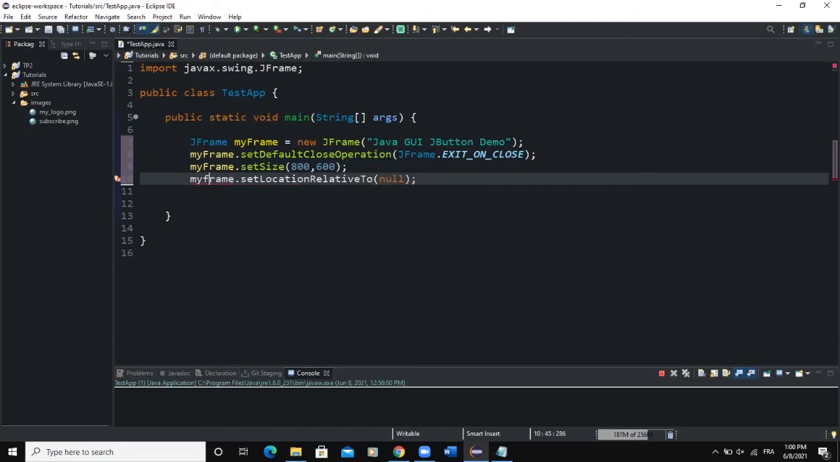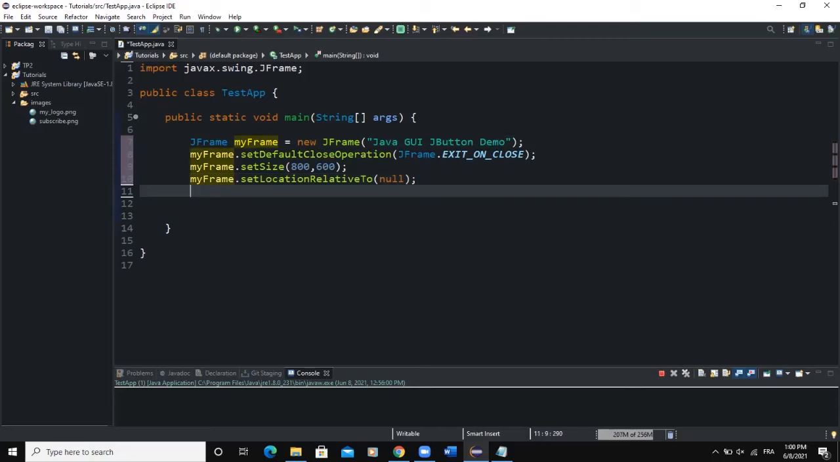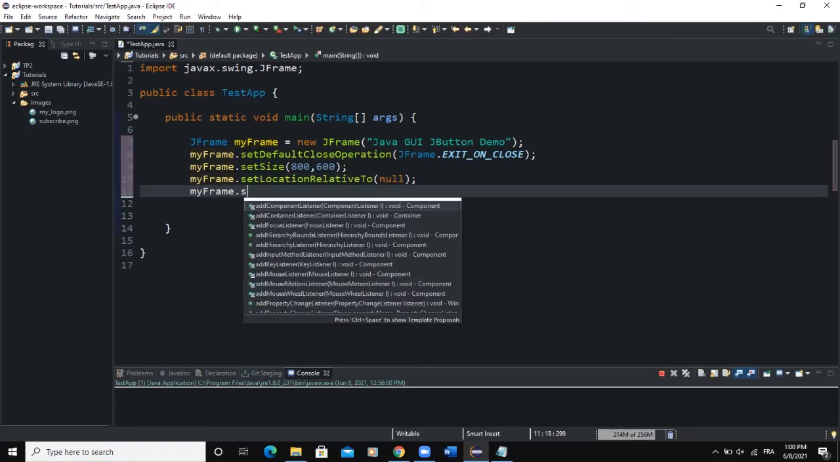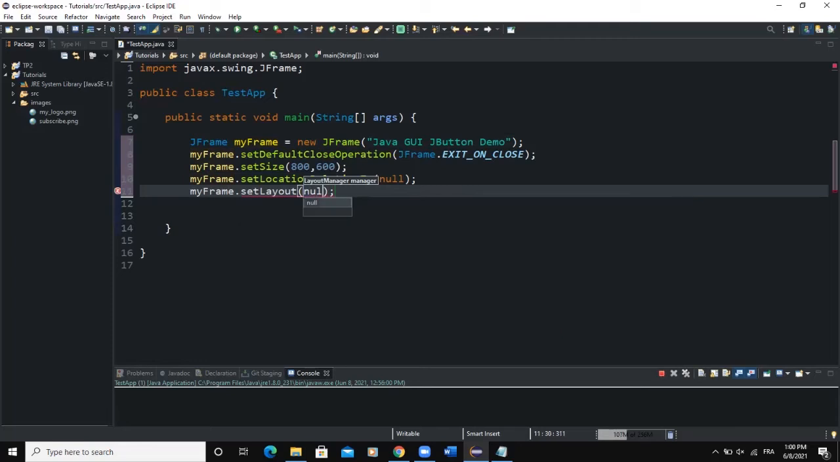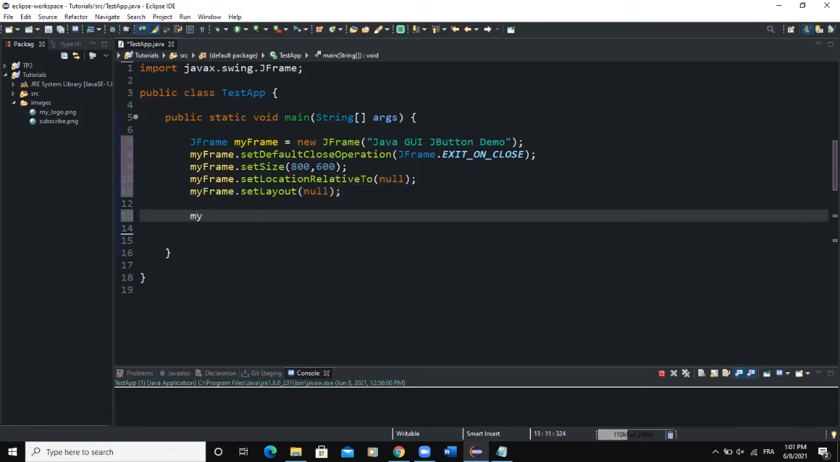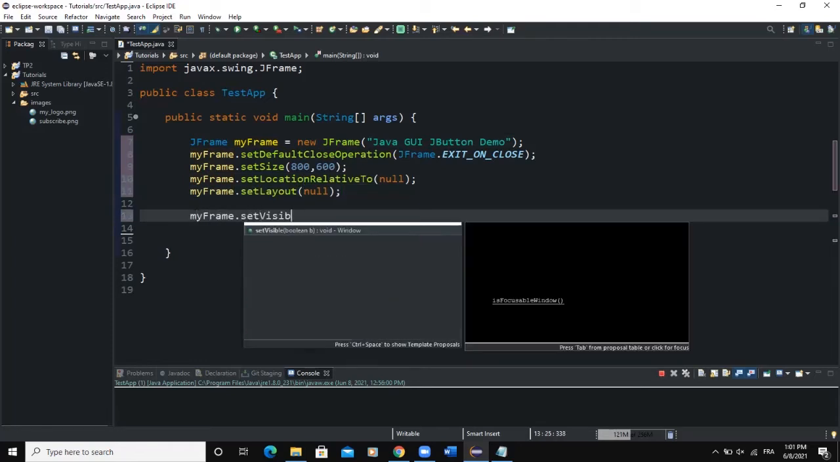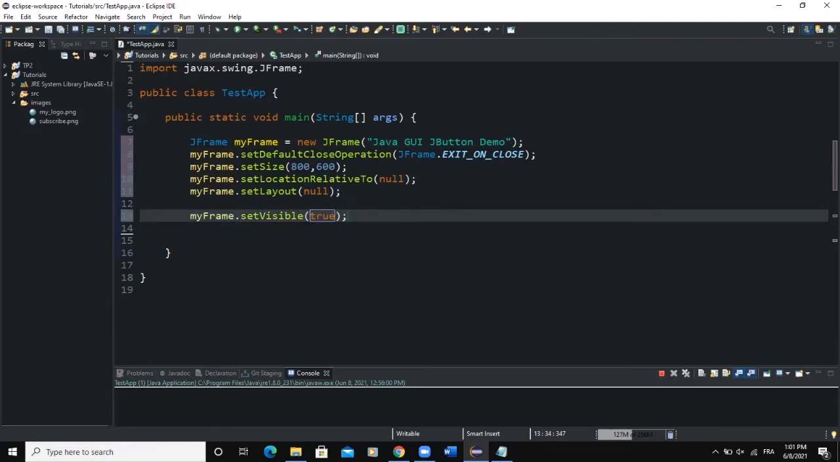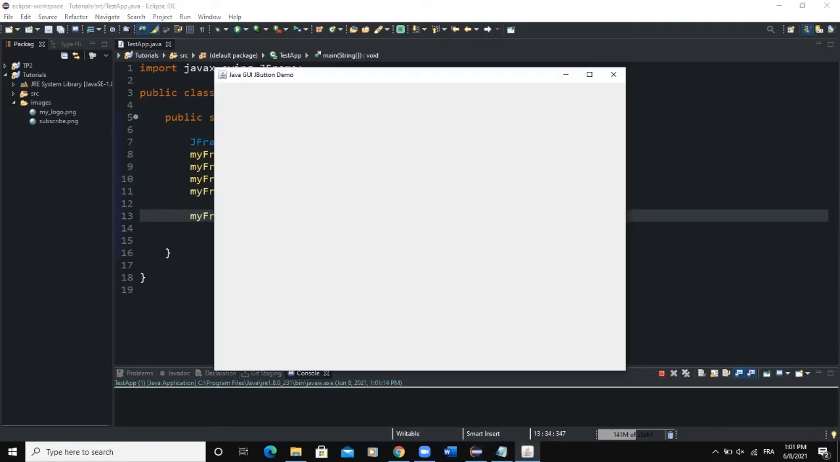Okay, this needs to be capital F because that's how I named it here. All right. So I will set the layout manager to null. So setLayout, let me say null here. Then the last one will be myFrame.setVisible true. All right, so now we have our frame. Let me run and you will see what will happen. So this is the frame showing on the screen. Nothing has been added on that particular frame yet.